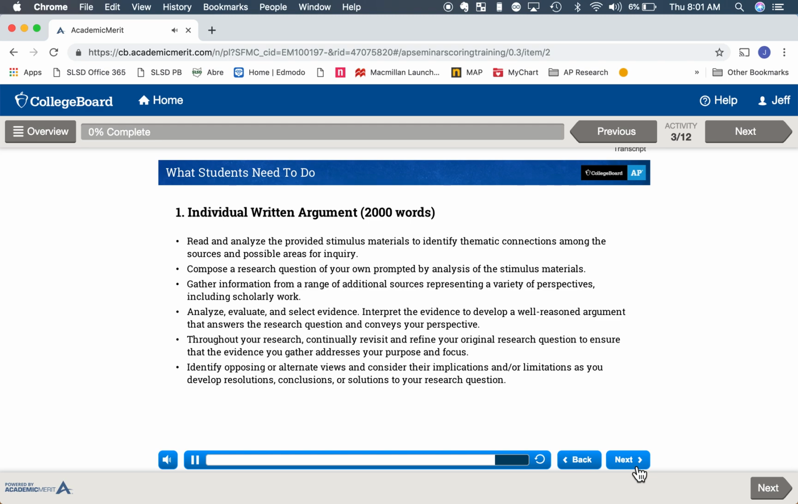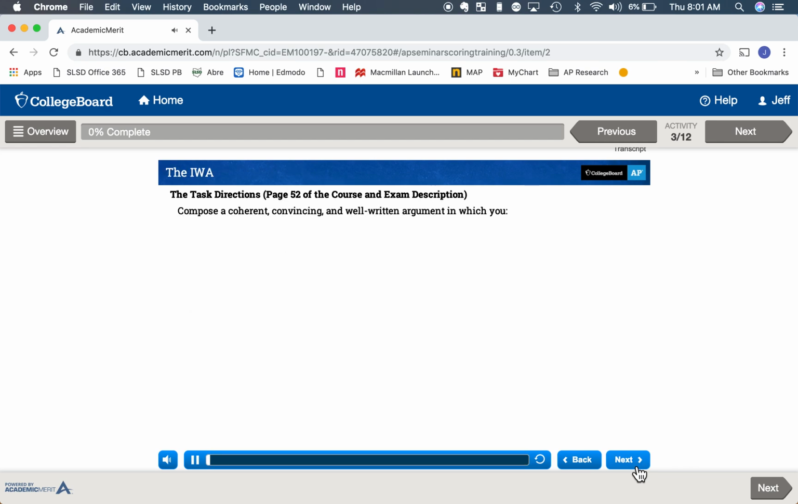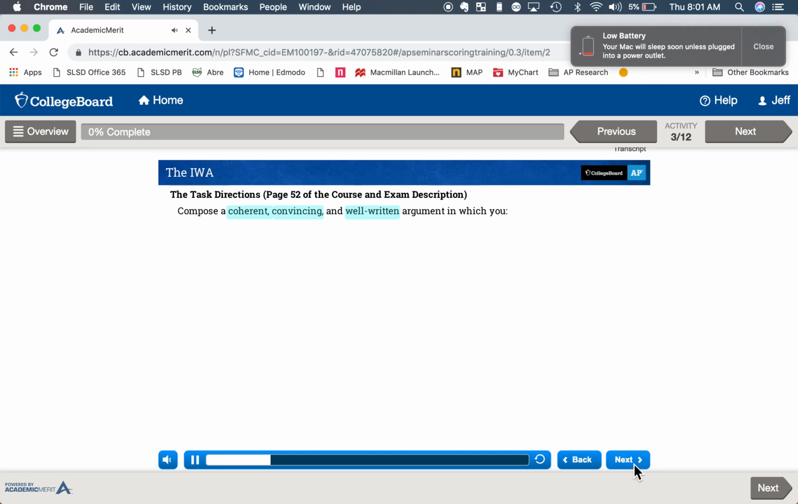The IWA also requires that students evaluate different perspectives, in other words, evaluate points of view as expressed through others' arguments, by thinking about their implications and limitations, and, based on that, propose a resolution, conclusion, or solution. Once students have been through the process, they can then compose their essay. Take a look at the first sentence describing what students have to produce. The essay should be a coherent, convincing, and well-written argument. To be coherent, it needs to be well structured with claims and evidence clearly leading to conclusion or resolution. To be convincing, it needs to evaluate different points of view and support claims with relevant evidence. And by well written, well, it should be clear and accurate, and stylistically it should be appropriate for an academic audience.